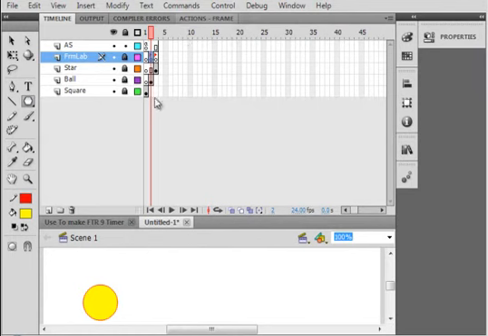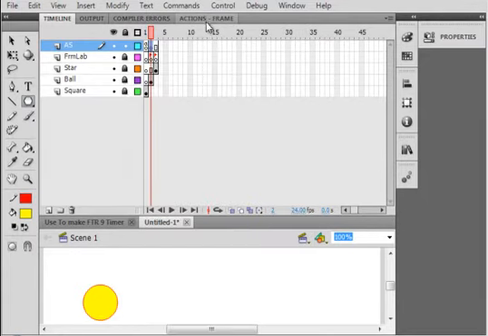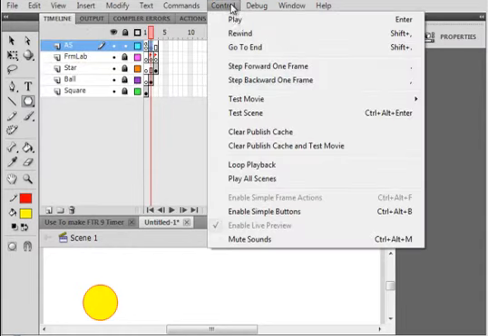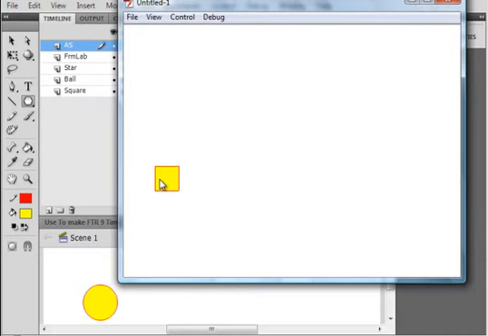So we should start off by seeing the square, and then 5 seconds later jump to this one here. So before we try that, I just want to make this second frame a blank keyframe, and let's test this to see what happens. 1 second, 2 seconds, 3 seconds, 4 seconds, 5 seconds, and it jumped.